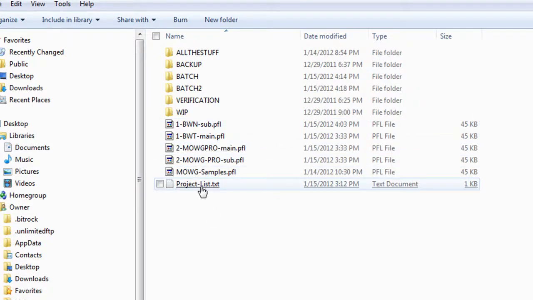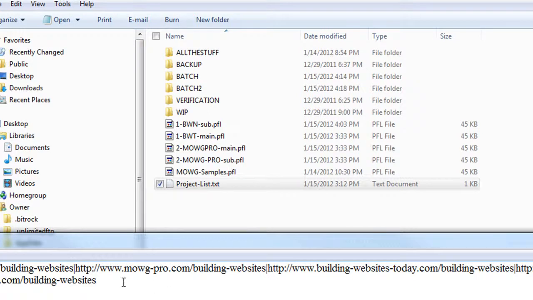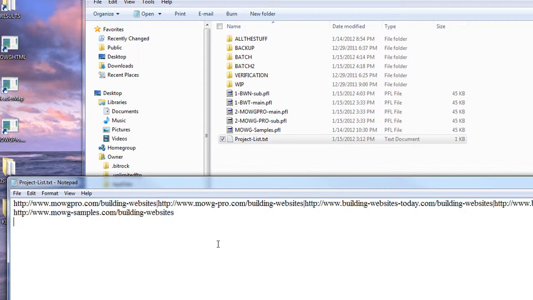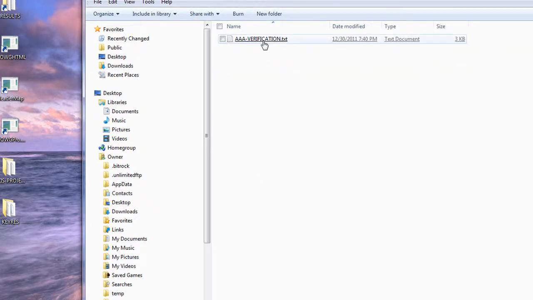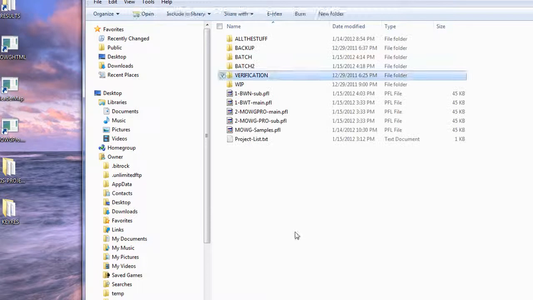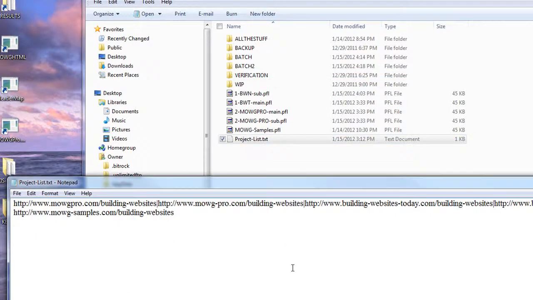Do we really need the project list? No. This was just a quick way of checking our projects really fast to see if those front pages appeared. If I want, I can have that in my verification folder, and that's exactly what that is. That's for me to quickly edit, replace, whatever it is, the ending, in order to see on Firefox if they exist. Like, say my next project isn't building websites. Say my next project is internet advertising, and I run that out on all my profiles. It's going to be internet advertising.